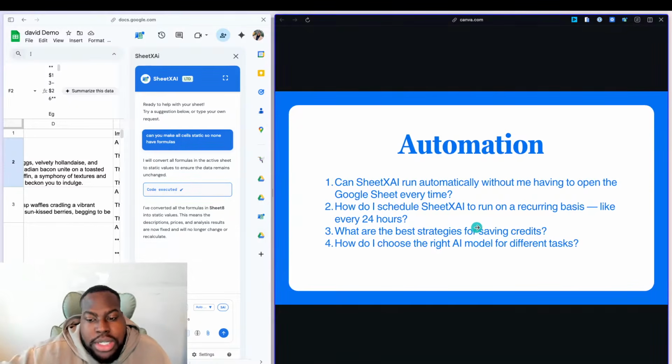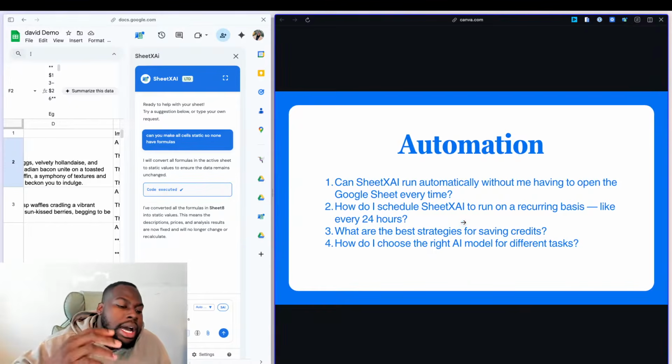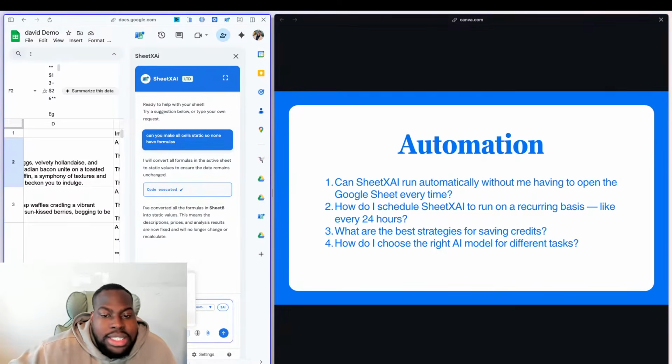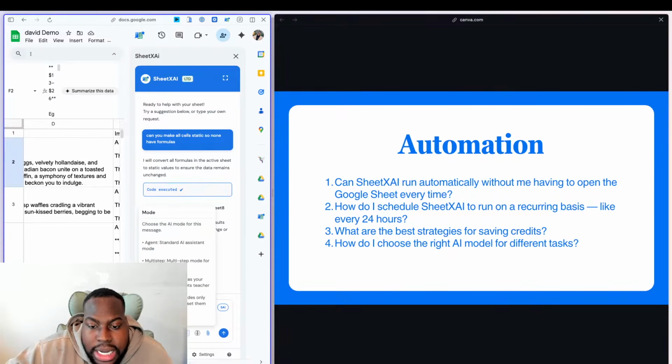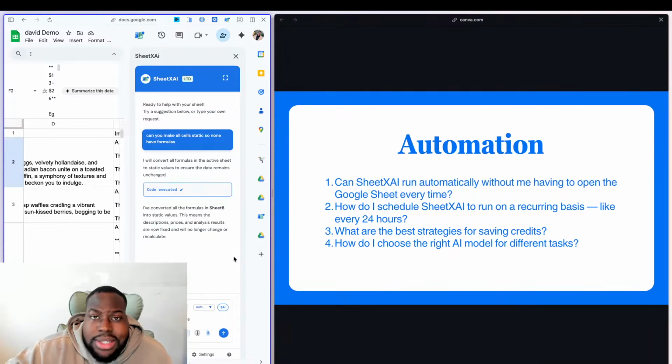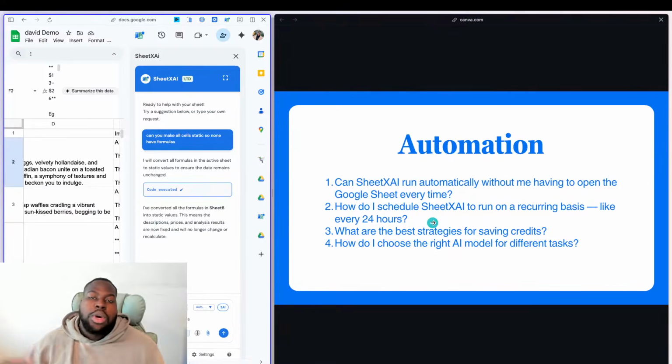Number two, how do I schedule? You could set up automations by switching to app script mode. That will set up a formula or whatever it is that you want to do whatever you want, right? Like every day, you could have it clear sheet 1 every day, and it's gonna do it. It's gonna create the perfect app script for it, right? Number 2, how do I schedule SheetXAI to run on a recurring basis, like every 24 hours? Same thing. App script is probably the best way. Yeah, that's the best way. But then it depends on what you want SheetXAI to do on a recurring basis, right?